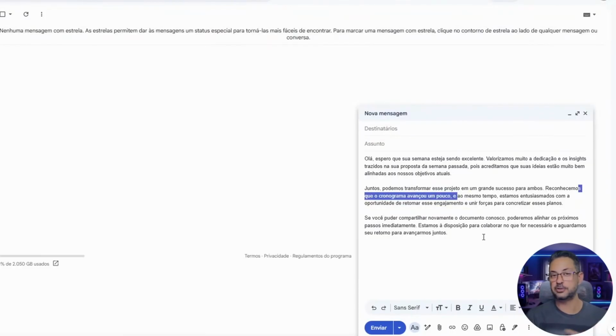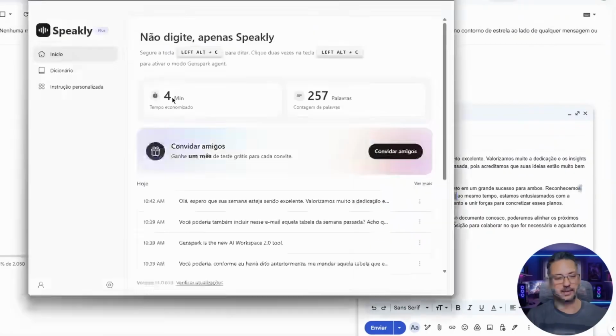See? I dictated it in completely natural, informal language. What did it do? It took the main idea from my dictation and turned it into something much more professional. So, let's see how much time I saved with this. Look, I saved 4 minutes, and in total, it used 257 words. So, really, Speakly is going to save me a lot of time.